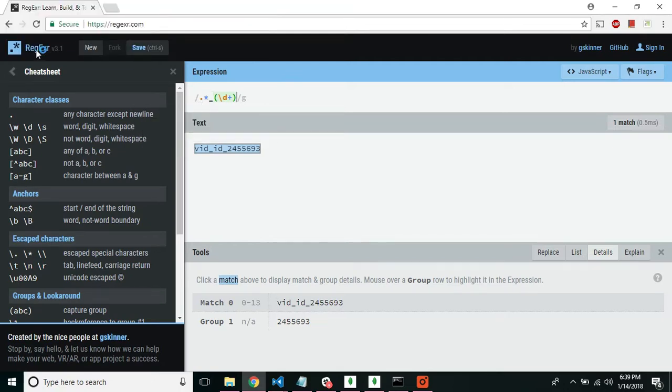As you can see, this is a website, regexer, which is going to show you exactly how regex works. Right here you can put in the sample text. I put in mine, and I actually already wrote out my regular expression. I'm just going to show you exactly what it does. So from this text, what we're really putting is just the number minus the text in front of it.